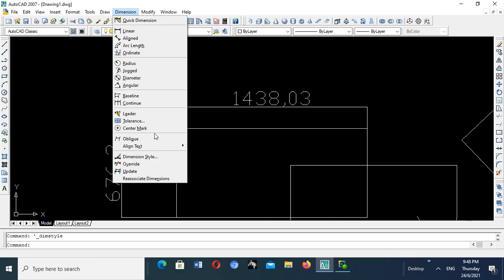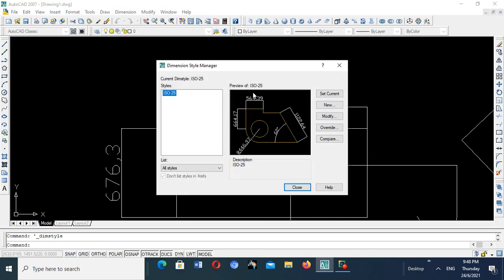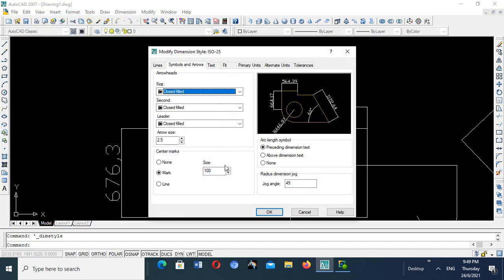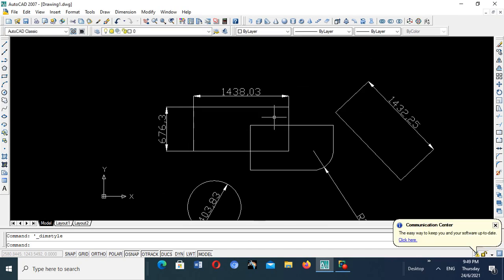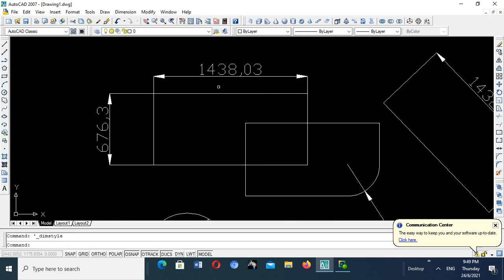Go to dimension, dimension style. I go to modify, and I go to center max. No, I've gone wrong. Here is the arrow size 100. Click OK. You will see there will be a big change. You see, there is my arrow size. It has changed. Why I was doing it one by one, because I want you to see the impact that it brings to your drawing by changing a certain parameter of the dimensioning style.